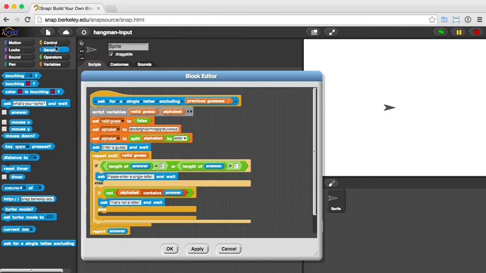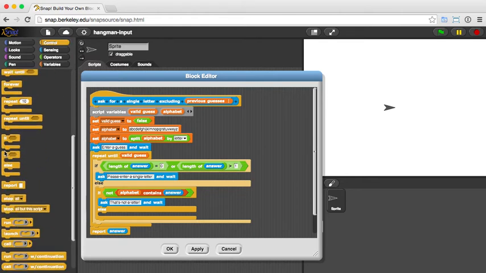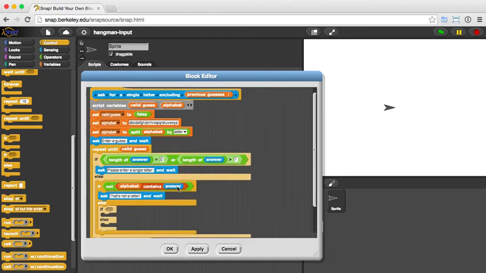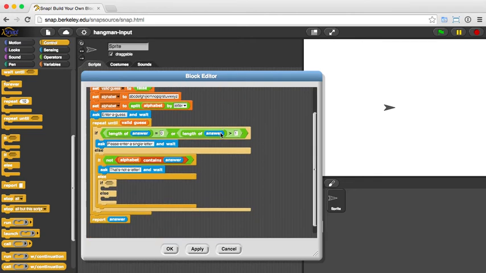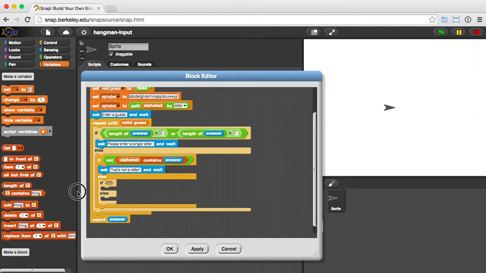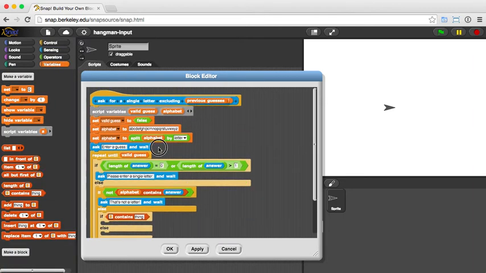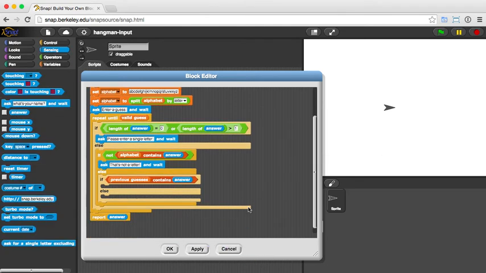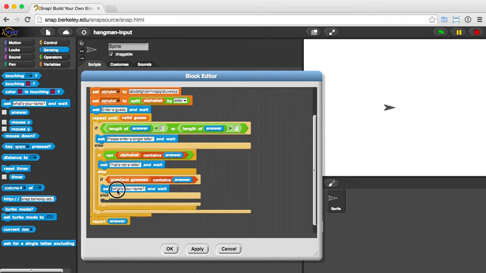So this is very similar to the previous one. We have another if-else. This gets kind of nasty because it's all nested in here. But instead of alphabet containing answer, we want to see if previous guesses contains answer. And instead of not containing the answer, we want to check if it does contain the answer. So it's actually slightly simpler. So if previous guesses contains the answer, we want to ask again and ask a clarifying question, telling them, you already guessed that.